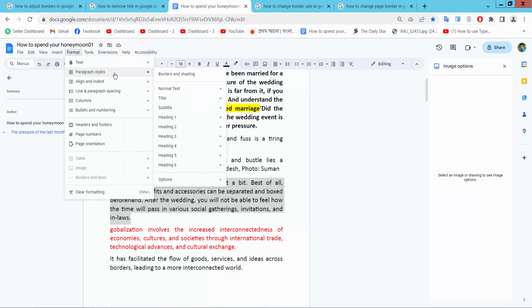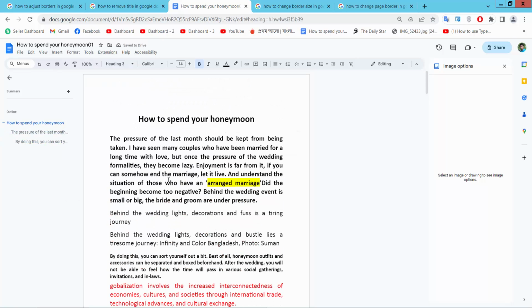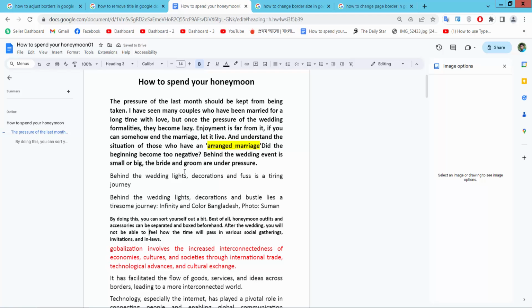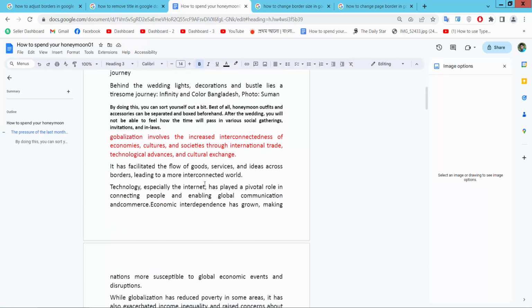format option, heading 3 and see this. In this way you can apply heading as you like.